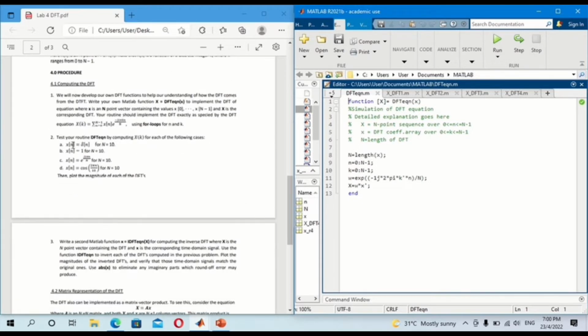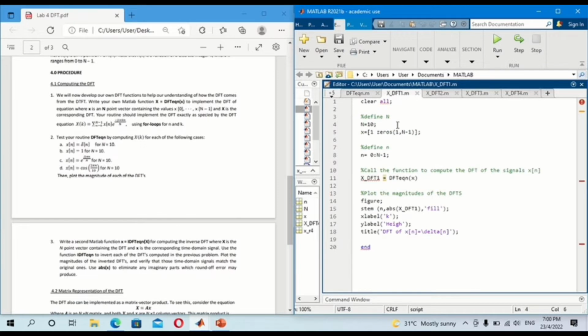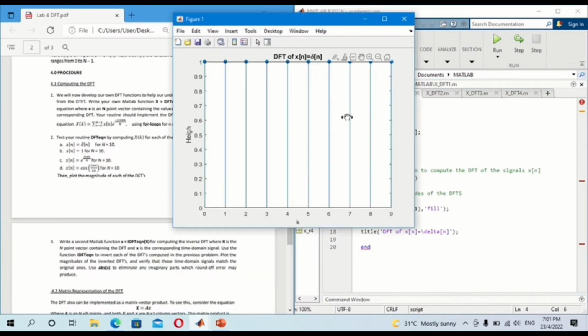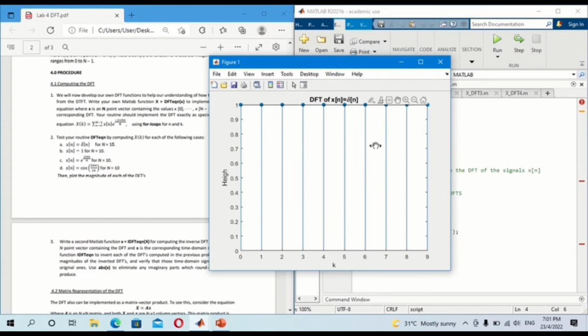For the second task, we need to test our routine DFT_EQN, our function, for each case. In case A, s[n] equals delta[n] for N equal to 10. In MATLAB, we can define the n value and the s[n], and call the function that we have already developed, which is X_dft1 equals DFT_EQN(x). We can also plot the graph using this code. After we plot it, we get this graph, the unit impulse graph.